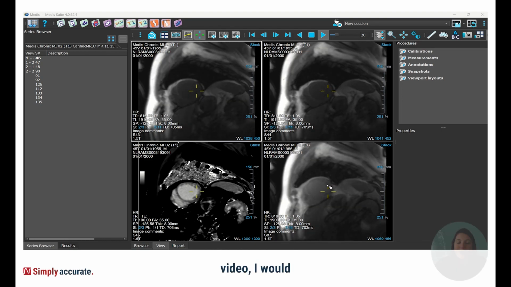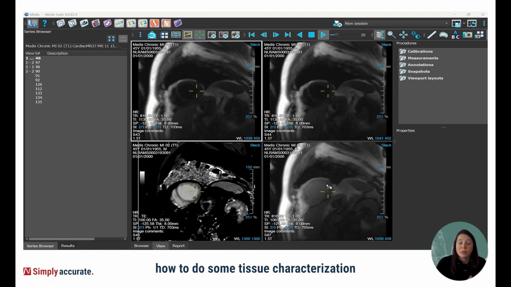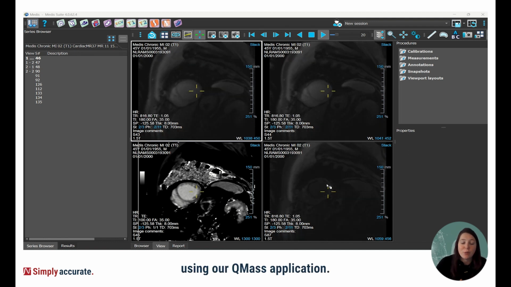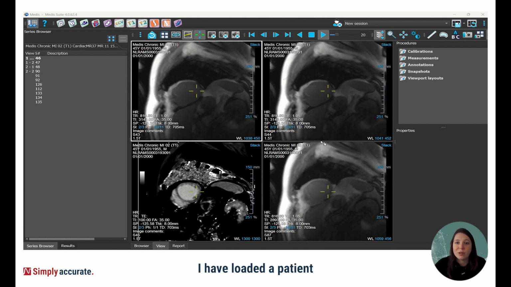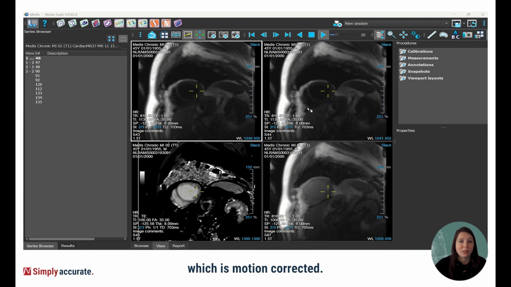Hello, in this video I would like to explain how to do some tissue characterization. In specific, how to do T1 mapping using our QMAS application. In the viewport you can see that I have loaded a patient and here I have some T1 data series. Here we can clearly see I have one with motion and one which is motion corrected.